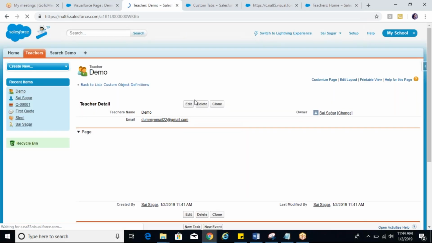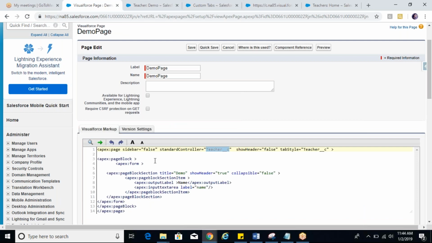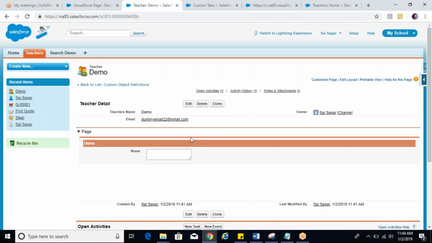There are n number of tags like that if we want to create a Visualforce page. In the VF page, these are the tags that you want. Each tag has its own features. For example, standard controller, what is its feature? If you're using standard controller, without it we cannot edit, and we cannot put the page in the detailed page layout.